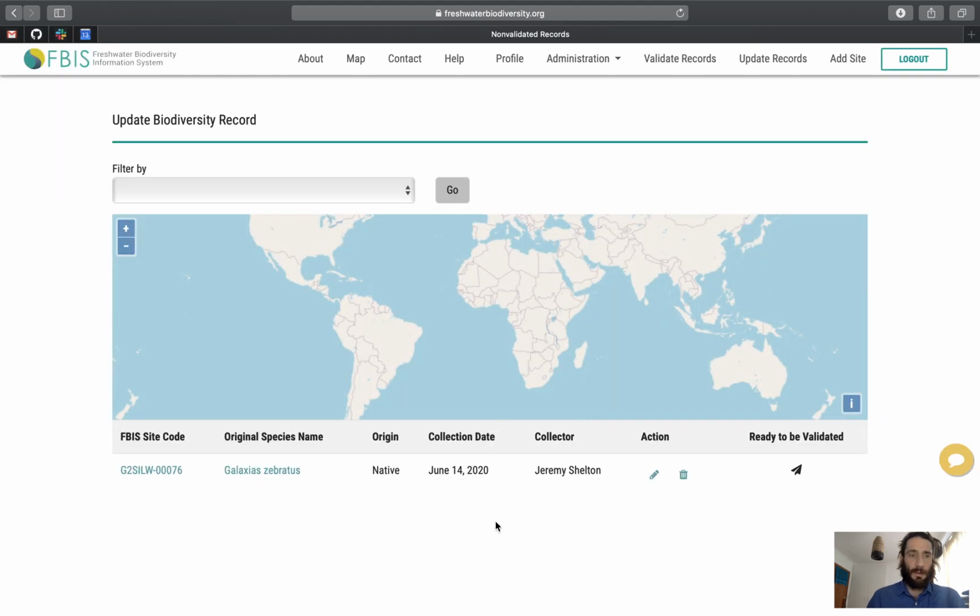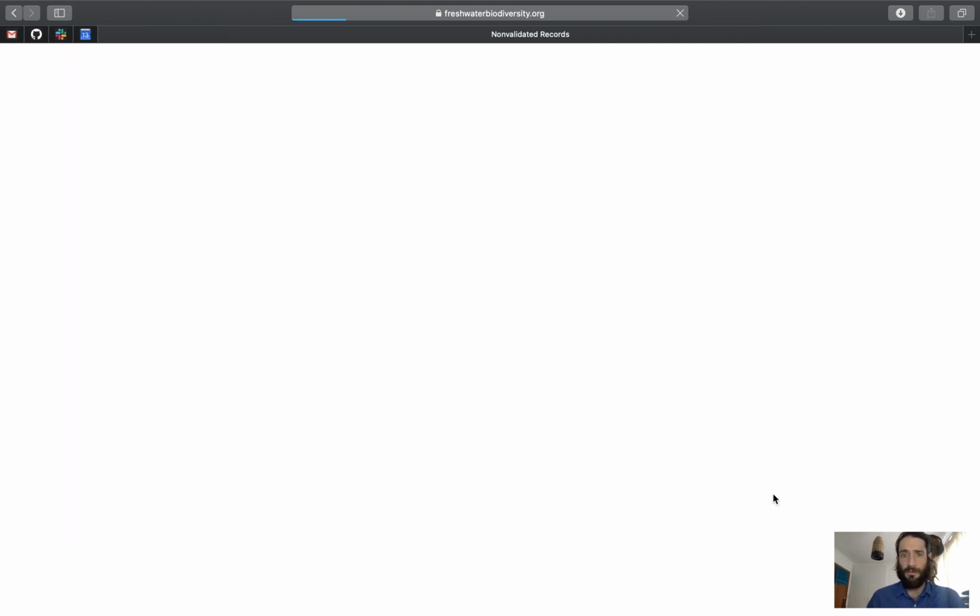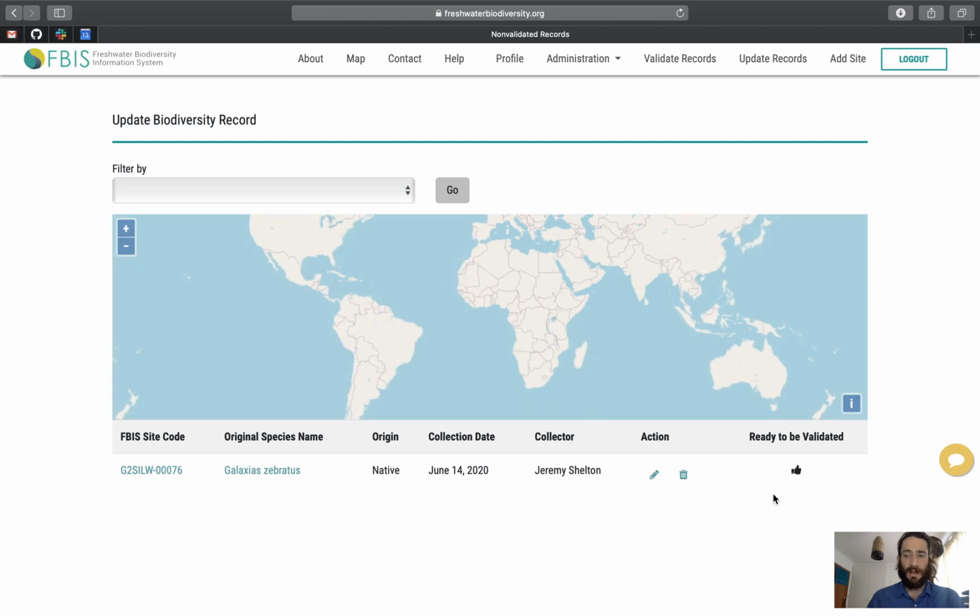All right, so it brings me back again to my dashboard, and if I'm happy with everything, I click on this icon, which is ready to be validated, and that goes off to be validated. So that's how to add fish data and associated abiotic data using the fish form. And adding data for invertebrates and for algae is a similar process, but adding SAS data is a slightly different workflow.